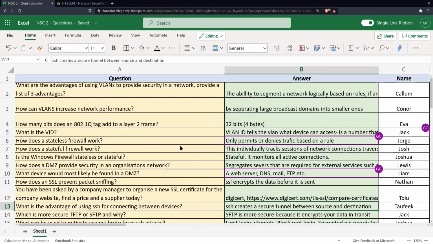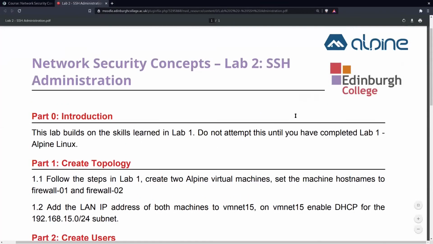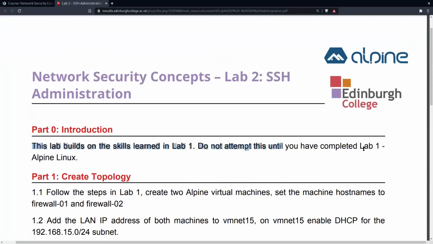Right. Okay, so that's the questions. Here is the lab for this week. Let me just move this across and I'll explain what we're going to do. This week's lab builds on the skills learned in Lab 1. Do not attempt this until you have completed Lab 1. So the people who didn't do Lab 1, you need to do Lab 1 today. You need to get in touch with me if you're stuck via the chat. You can either message me directly or just use our group chat and I'll answer your questions.